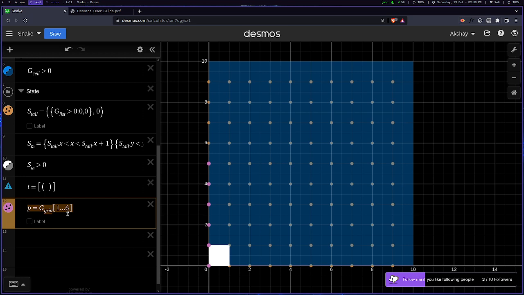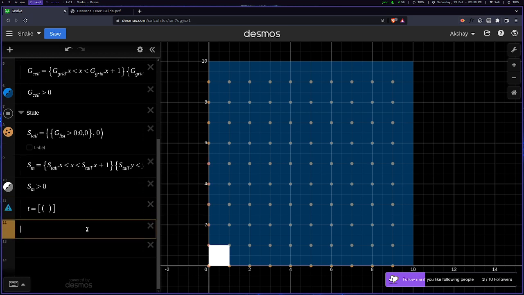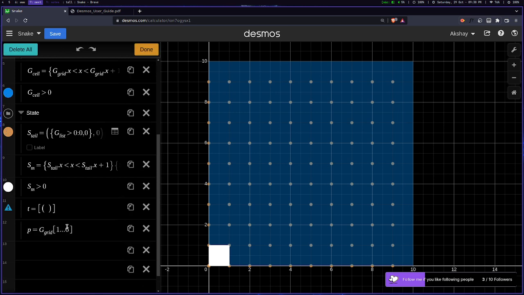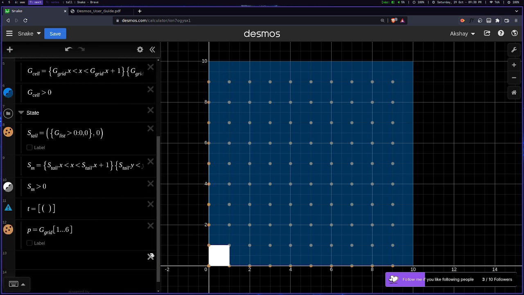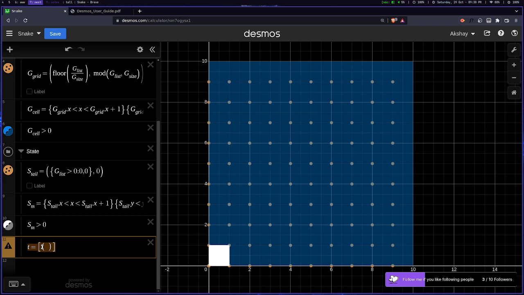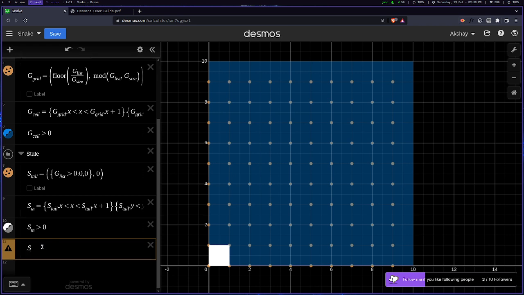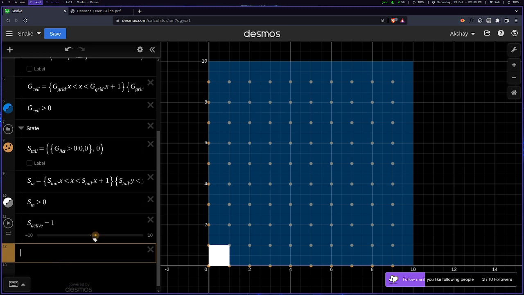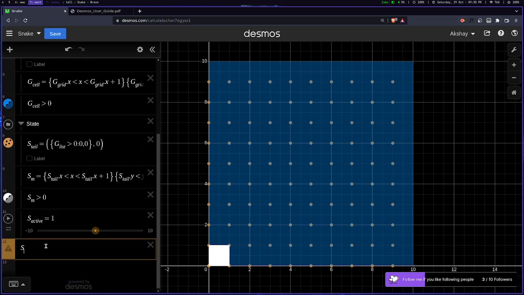Luckily, no more mess. Oh wait, what was that? I forgot. Oh no, what did I do? No, everything's fine. Okay, so now I can set the number of active items. So say S active equals, at first, only one is active, and then I can write an action saying eat, which I wanted to do.